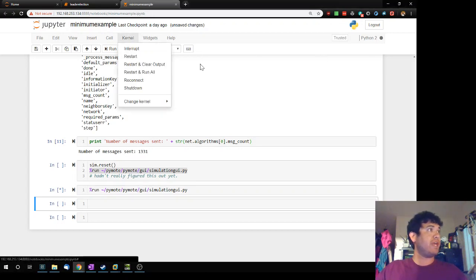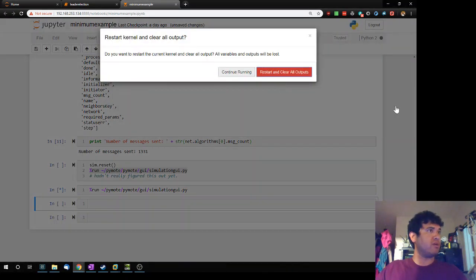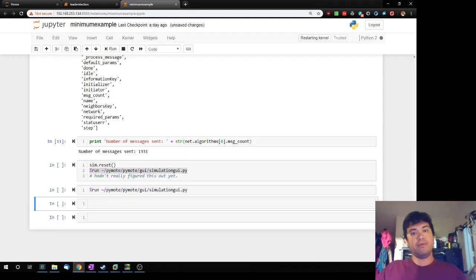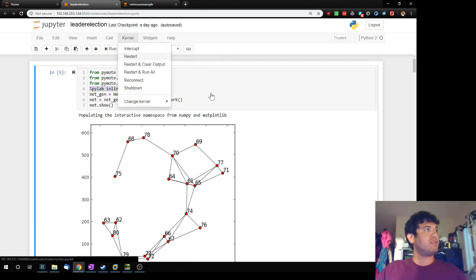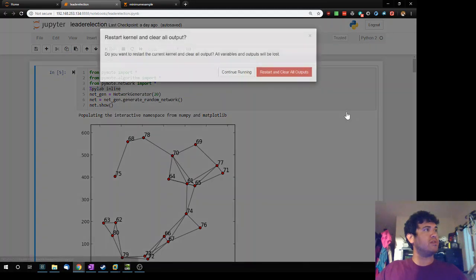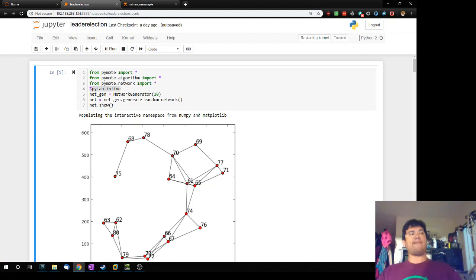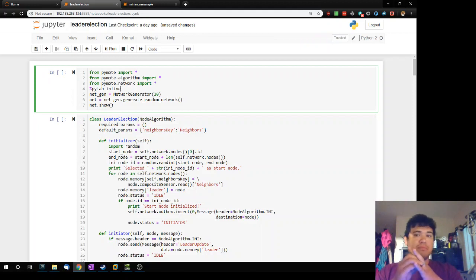So I'm going to go ahead and restart and clear my kernel so that this next portion behaves. I'm going to restart and clear my kernel here too. All right. So once again, initialization block up top. I'm going to use a slightly smaller network to demonstrate a leader election algorithm. So go ahead and run that first block.